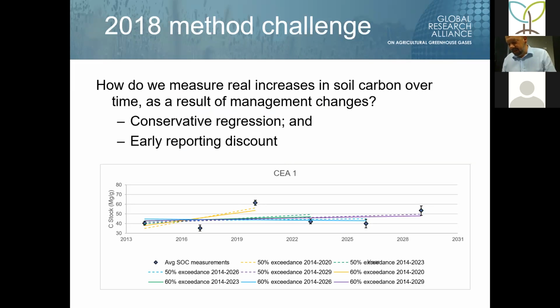Another important feature is that the regression line that's produced through the 60% probability of exceedance is recalculated after each sampling round to ensure a trend line will more accurately describe the average soil carbon stock change over time due to those management actions. I mentioned the early reporting discount, which is a 50% temporary discount applied to the first measurement. A trend will need more than 2 measurements, and so once you have three dots, you start getting a trend.